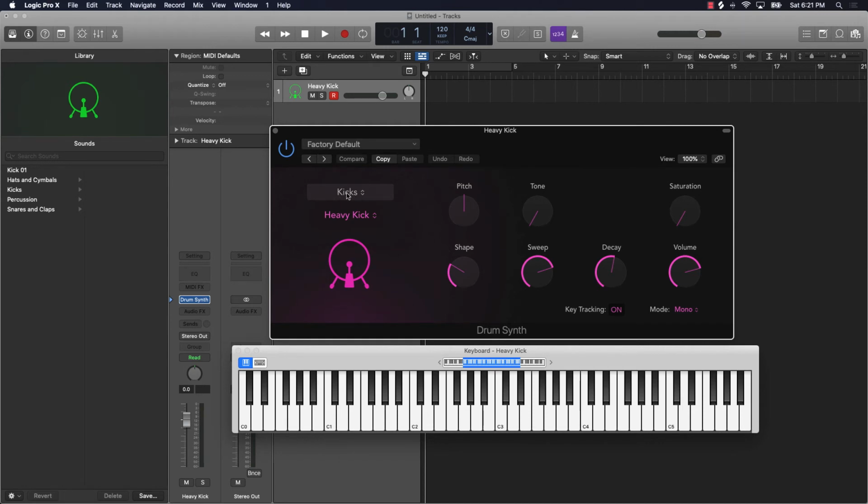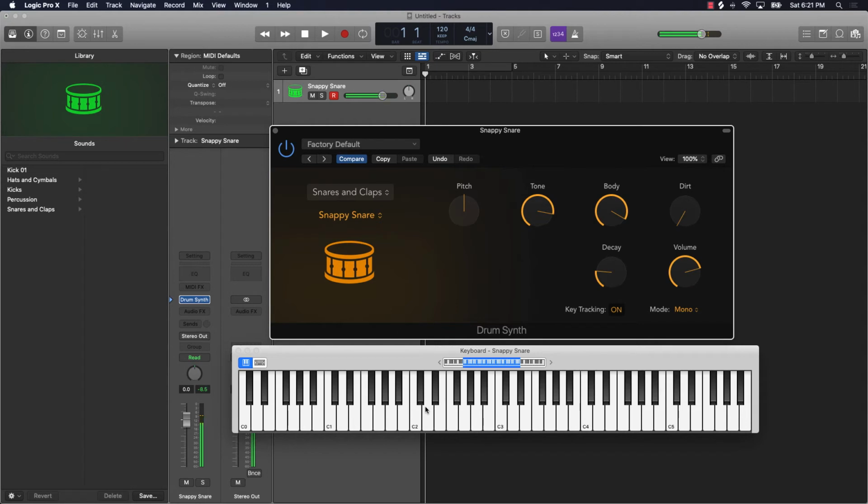So let's see here, right here you have kicks. You can do snares and claps, percussions, hi-hats, and cymbals. Let's go to snares and claps. Same type of vibe here, you know what I'm saying? If you change the decay, it's basically gonna make it a longer sound. The body gives it a more fuller sound if you put more into it.